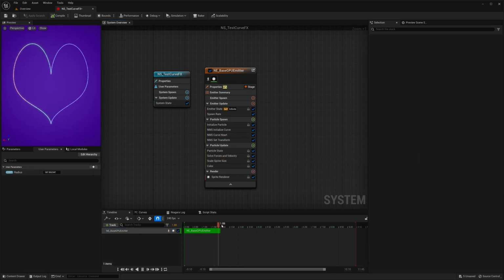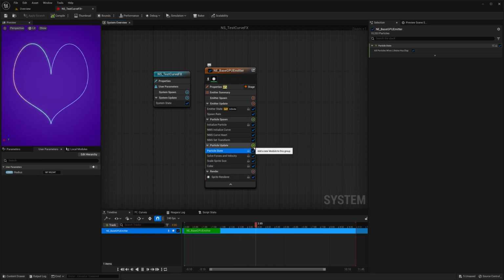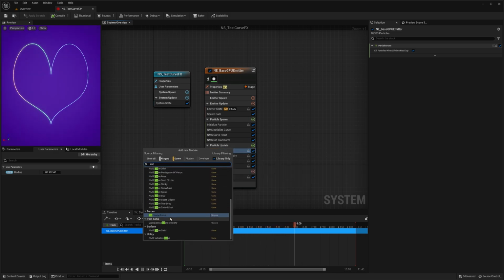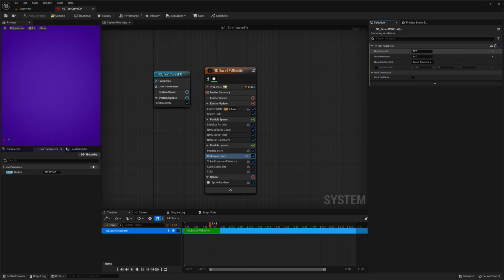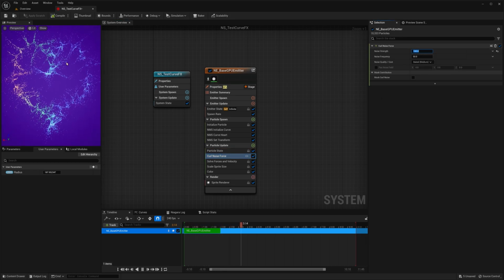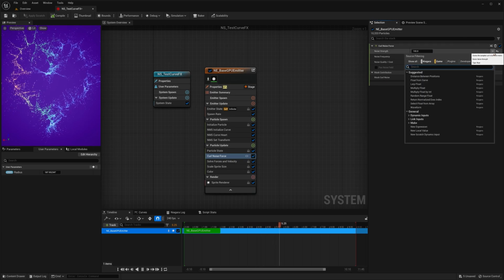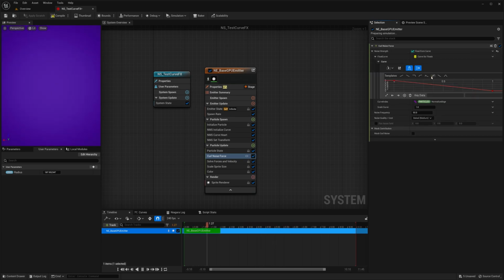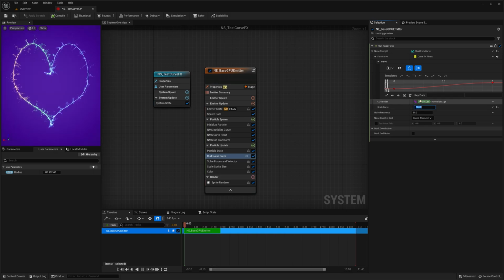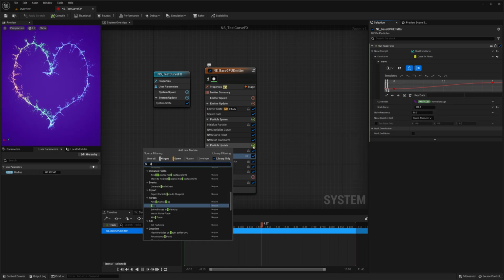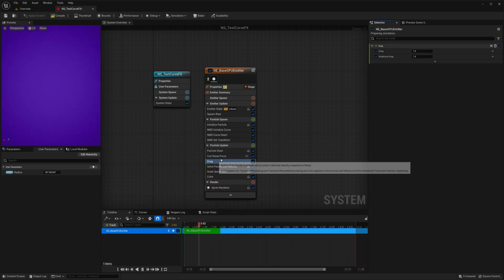Now we will play with the forces. I will add a curl noise force. I will vary the noise strength along the normalized age. Let me add a drag force now.